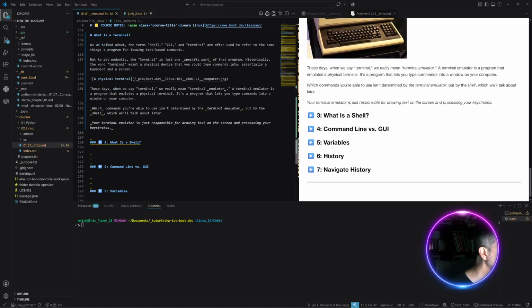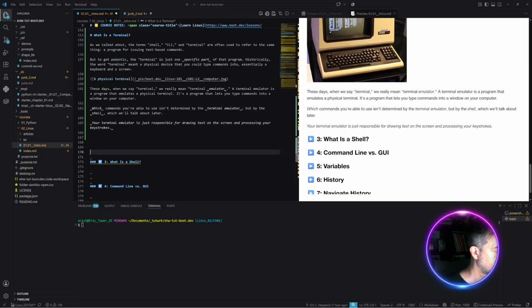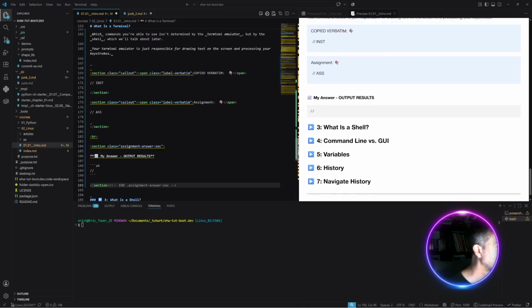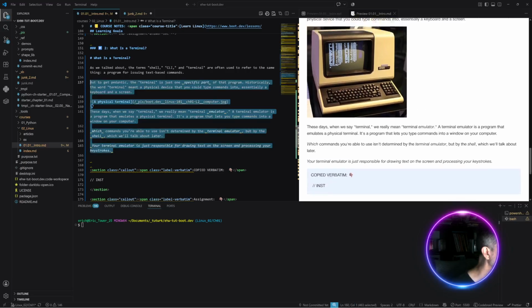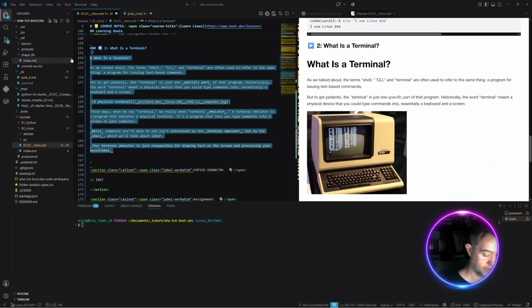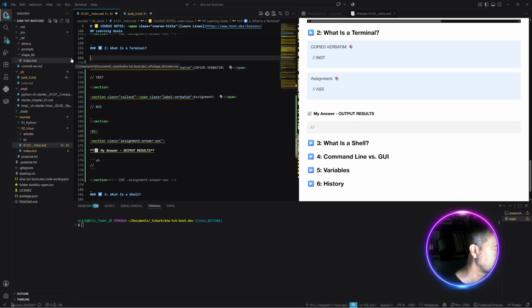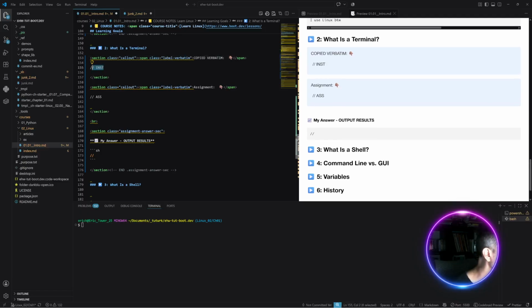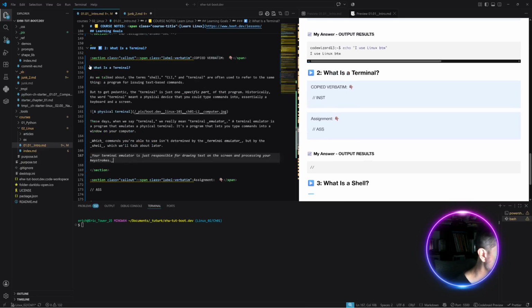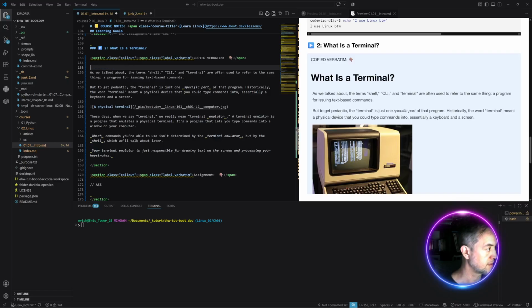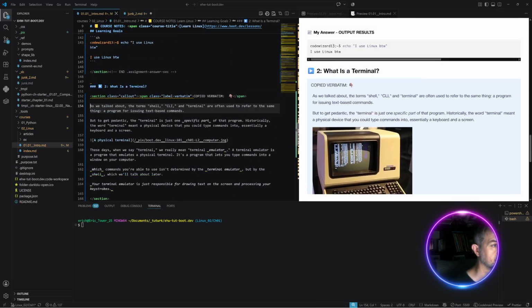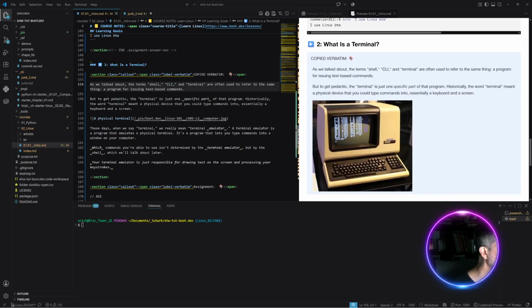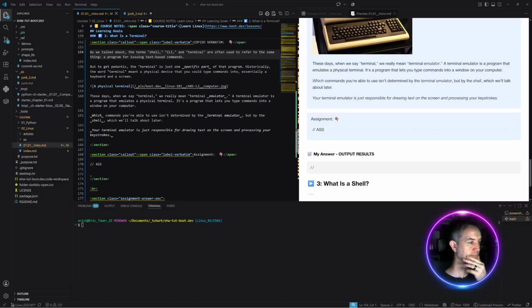So go in here. So this is actually process refinement, right? So what is a terminal? So we take that, Control X, delete, delete, delete, delete. Replace this part. No, this part. Okay, get rid of that one, right? Because that's duplicate. There's a section callout. All right.